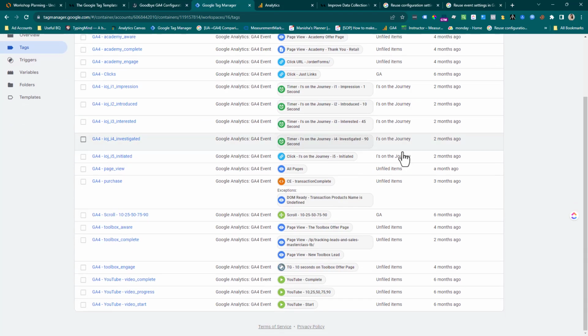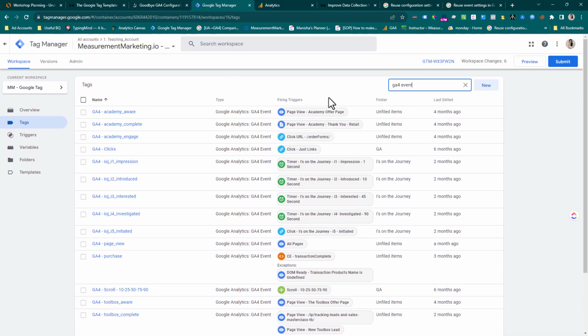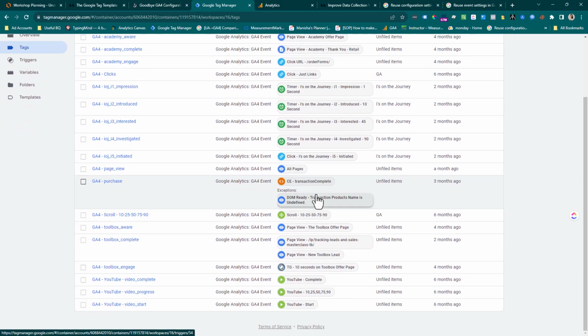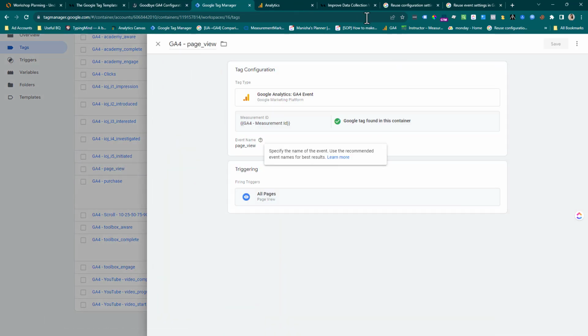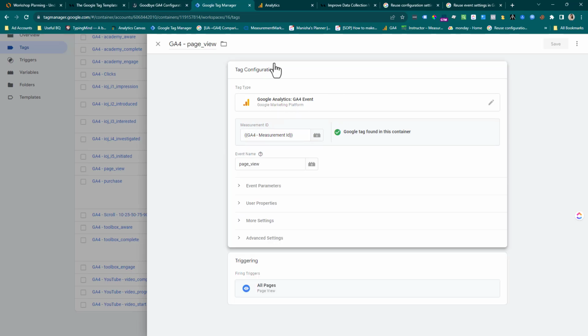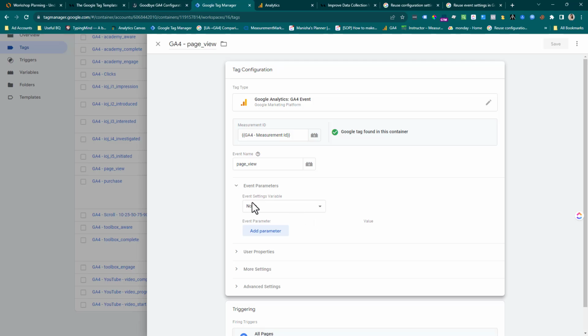Now, we are not going to spend the next however many minutes updating all of these. We're just going to pick a few critical ones and update them. So the first one is page view. What you're going to do is come into your GA4 event tag. Now, you have the same thing, event name, all this stuff, but you're going to come down here to event parameters. There's something new in here. There is the event settings variable.